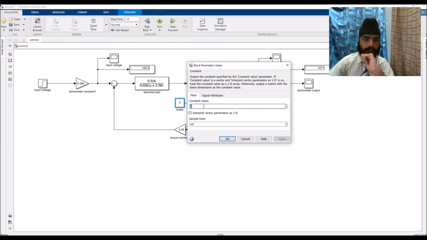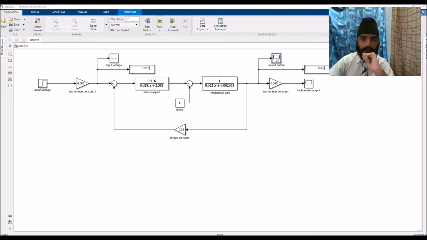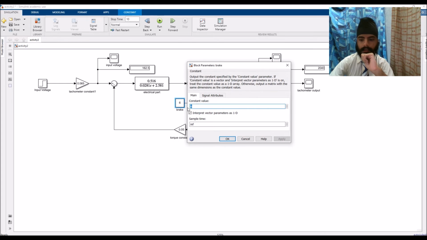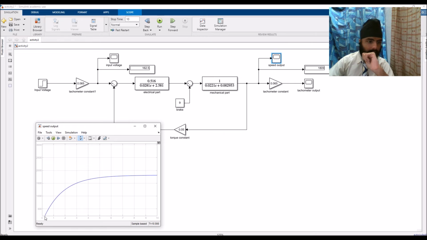Then we change it to brake scale of 6 and run it again. We get 2040. If you want to see the graph, press the speed output and you can see that it reaches 2000 and slightly above, which is 2040. Now we change it to brake scale of 9 and run it again. Here we get 1809. The graph goes from 0 up to 1809.